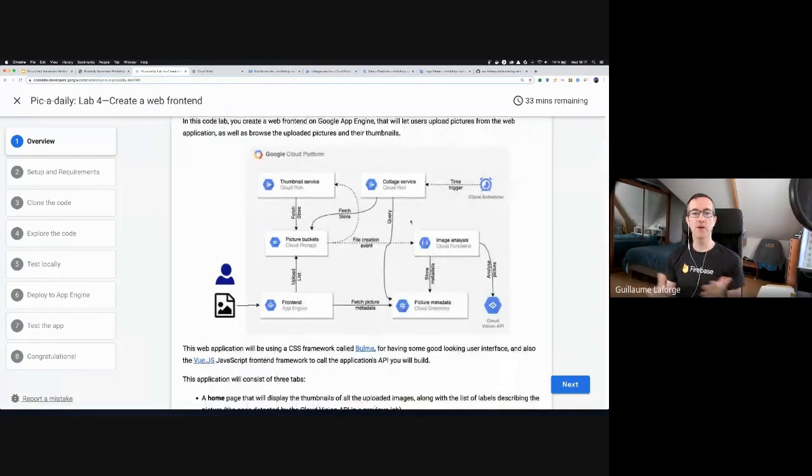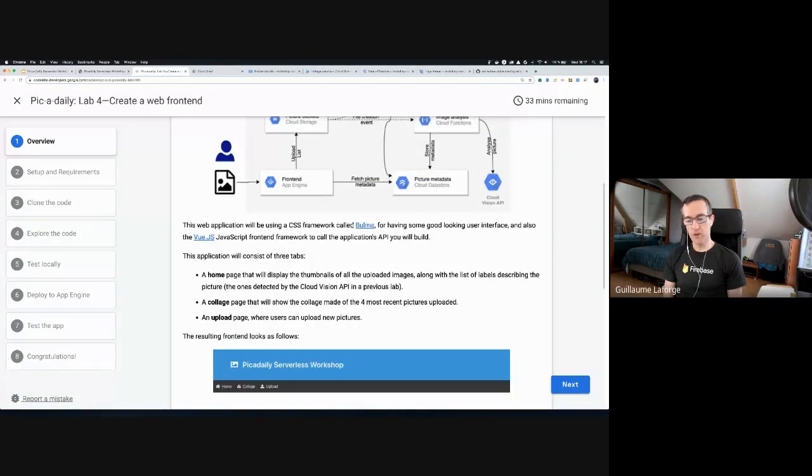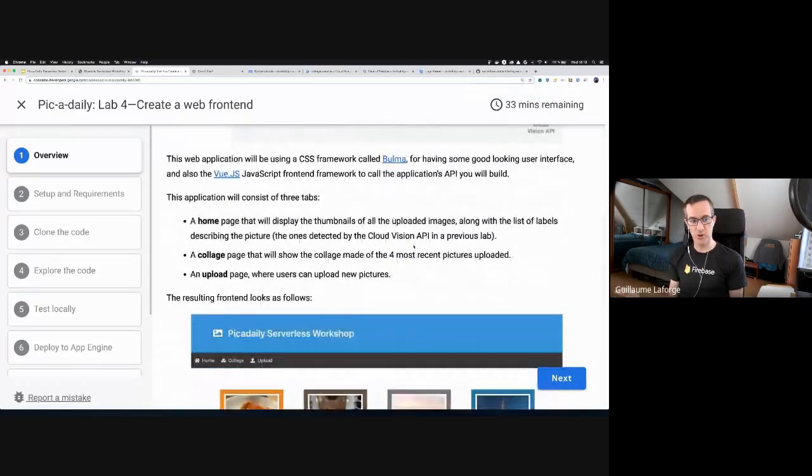So now you can see the complete picture of the architecture diagram. The front end is here. Before, we were manually uploading pictures through the Cloud Storage UI, but now we're going to have a web front end hosted on App Engine that's going to push pictures directly to our App Engine application. And by the way, I hope the font size is not too small now.